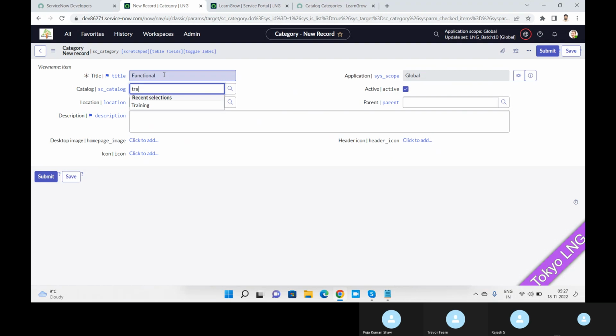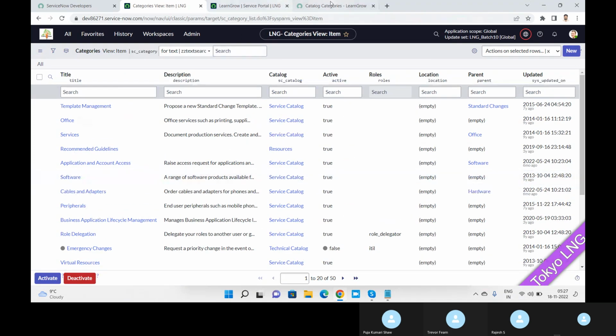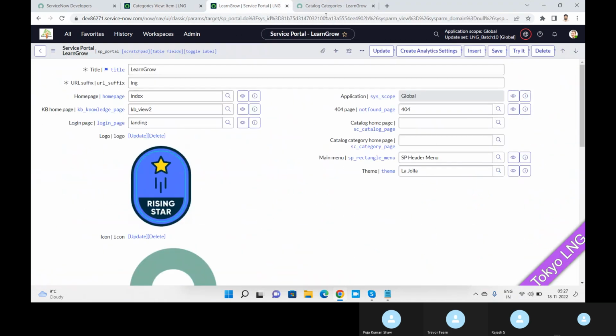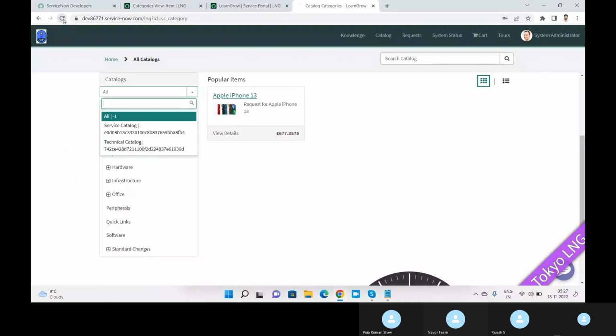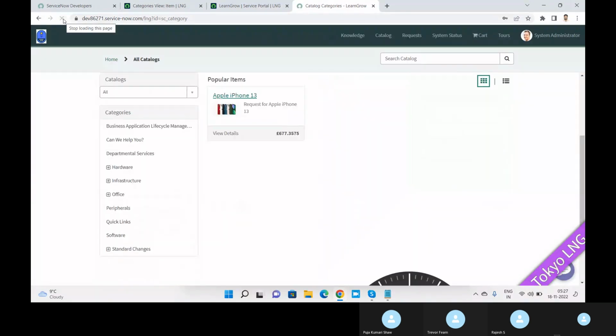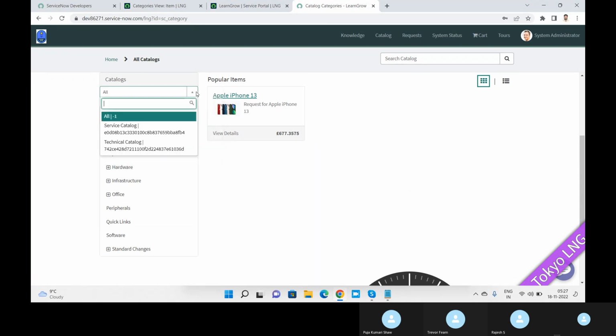Okay, same training and click on submit. So now let's come again to the portal page and reload this page. Okay, the page has been reloaded again. Let me reload again. Still the training catalog is not appearing. Why?